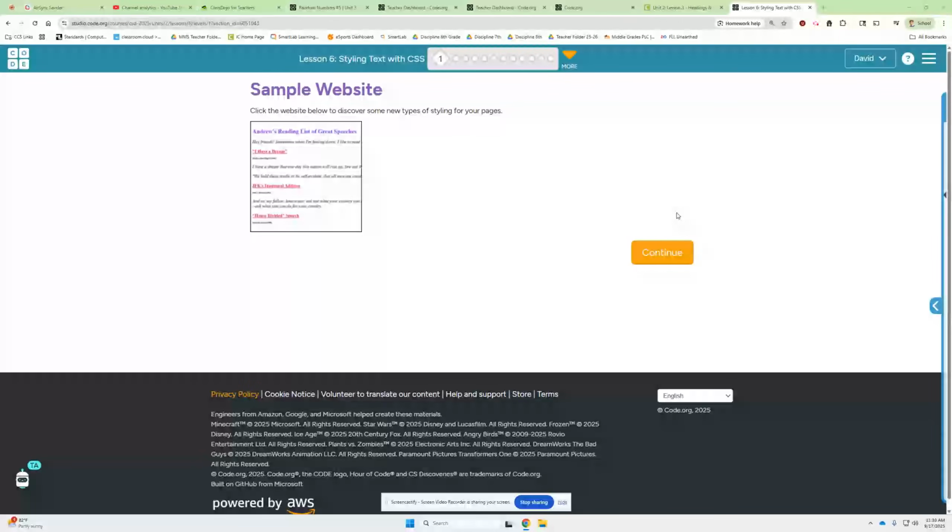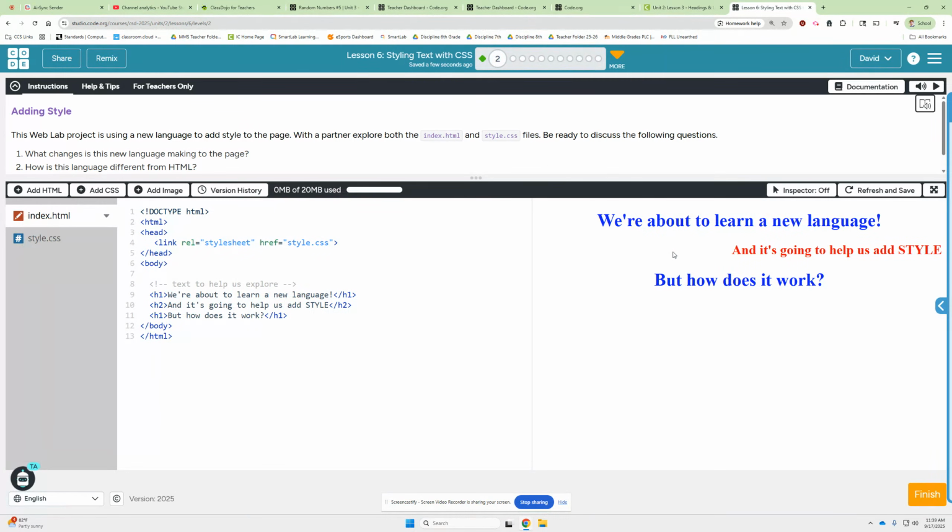We are continuing through Unit 2 Web Development on code.org, and we have found ourselves on Lesson 6, Styling Text with CSS, or Cascading Style Sheets. Let's go ahead and hop over to Bubble 2, shall we? And let's start coding. So, adding style.